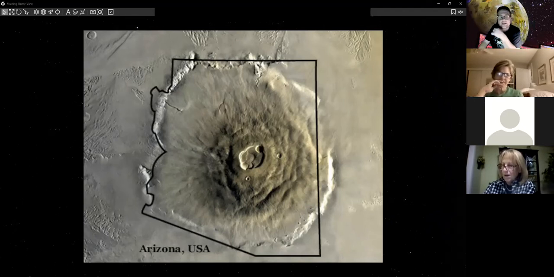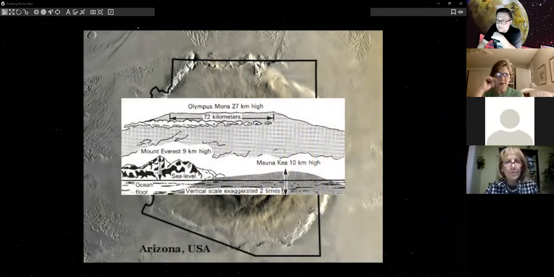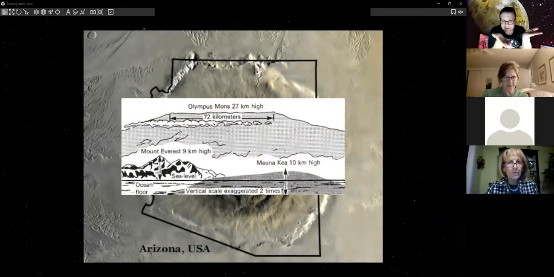And just to give you an idea of the scale, here is the largest volcano on Earth, Mauna Kea in Hawaii. And then compared to that, you have Mount Everest, of course, and then Olympus Mons rises up almost 3 times as high as Mount Everest. So, huge volcano.